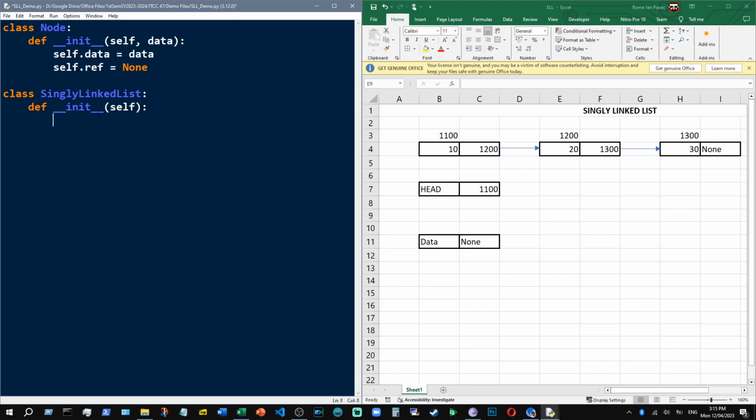As a list, we are particular about whether there is content, and we know that there is content in that list if there is a value for our head. Later on we'll see if this validates it. If there is no head, there's no item in that list. So we have self.head is equal to None.